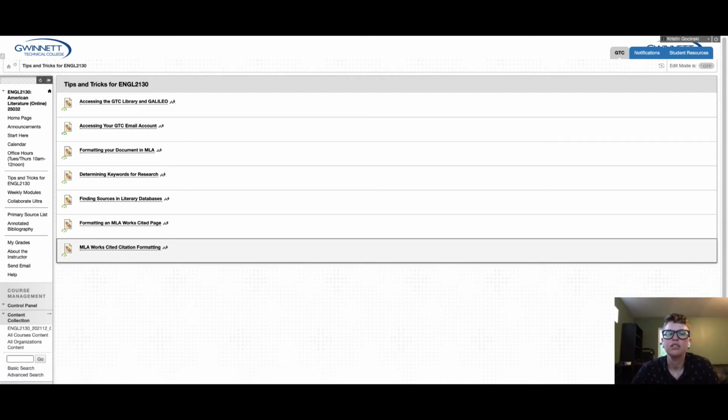And then MLA works cited citation formatting. I know that Galileo provides citations for you, but the formatting sometimes gets a little wonky. So you always want to verify that you are formatting your works cited citations properly.